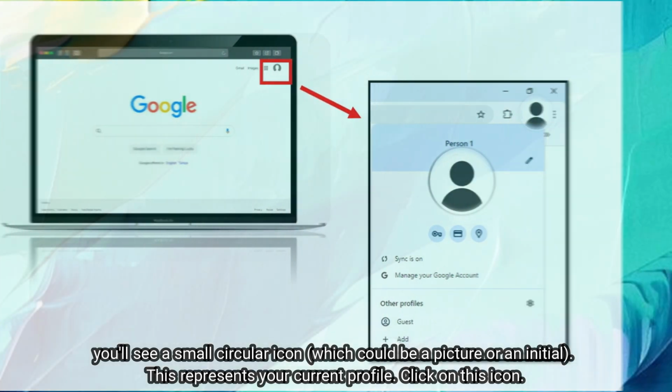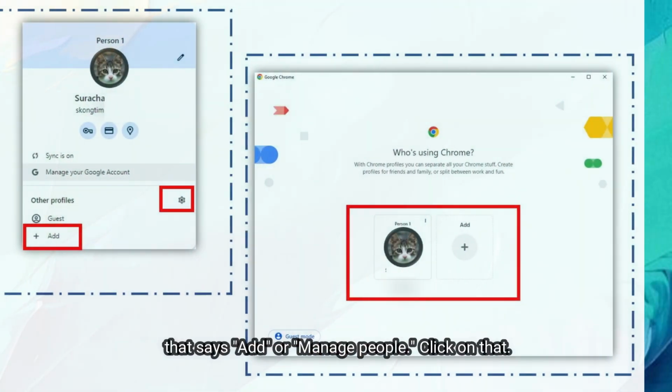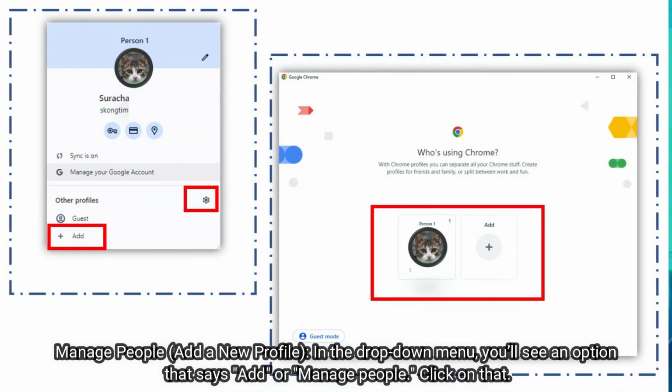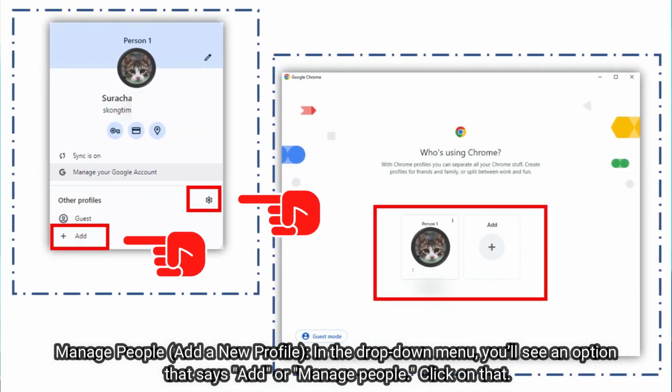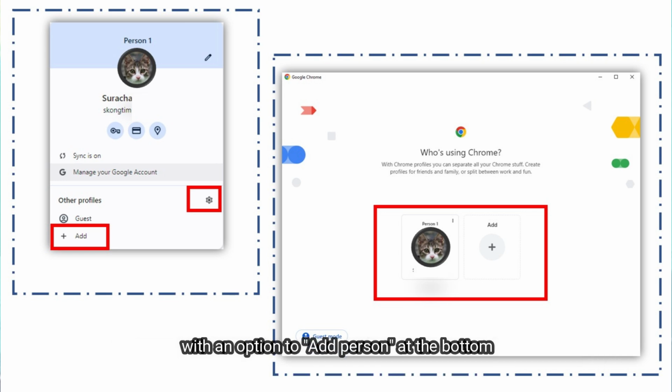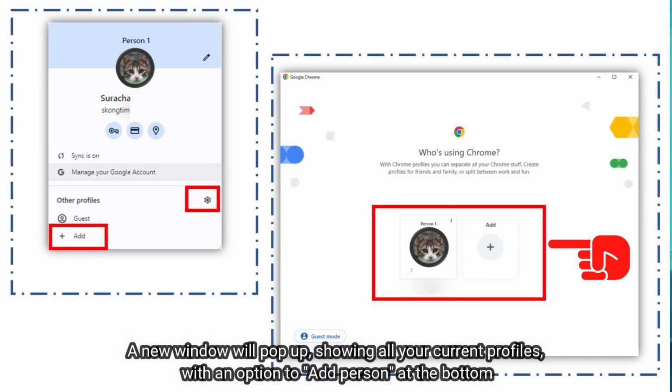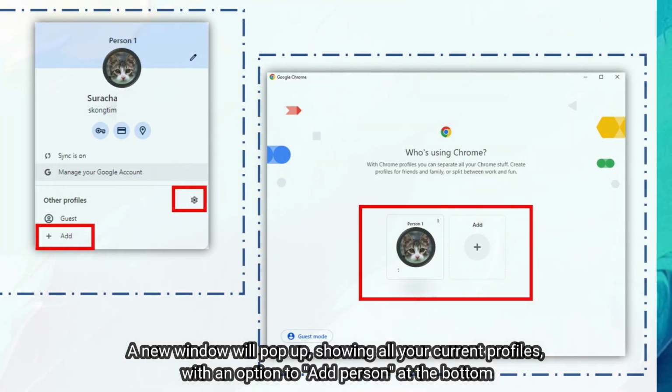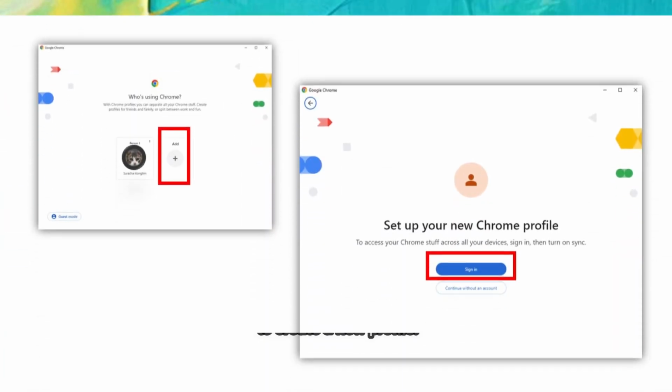Click on this icon. Manage people or add a new profile. In the drop-down menu, you'll see an option that says Add or Manage People. Click on that. A new window will pop up, showing all your current profiles with an option to add person at the bottom.